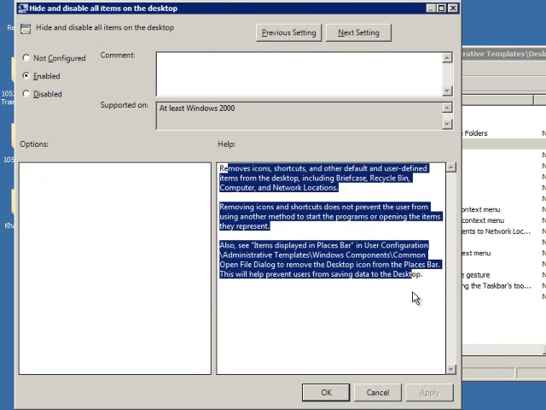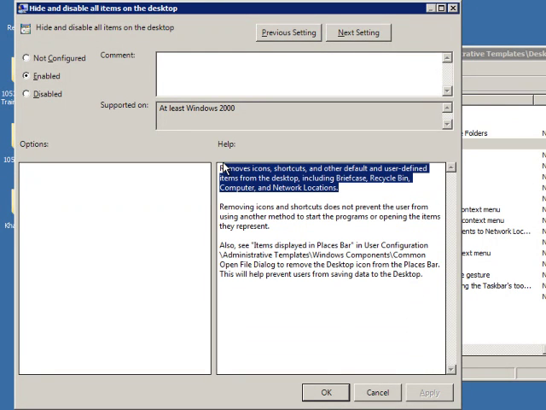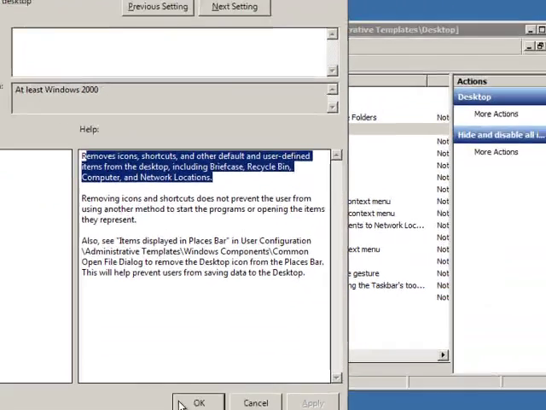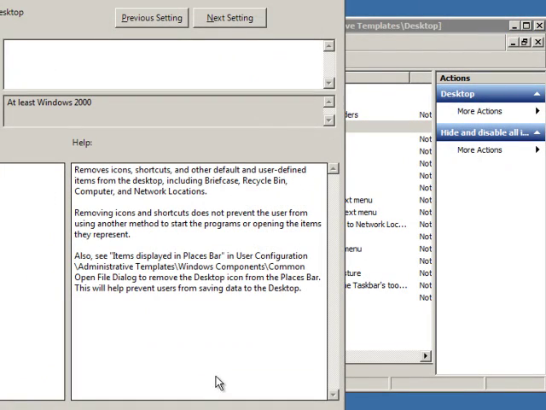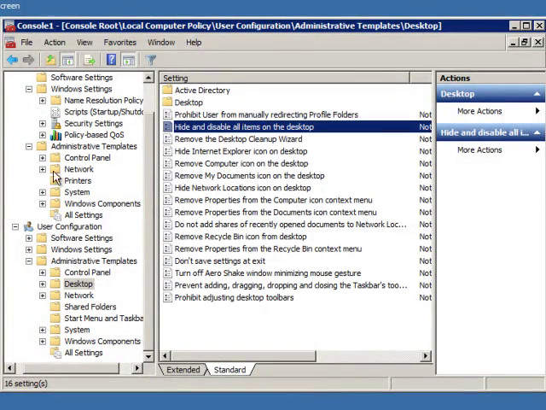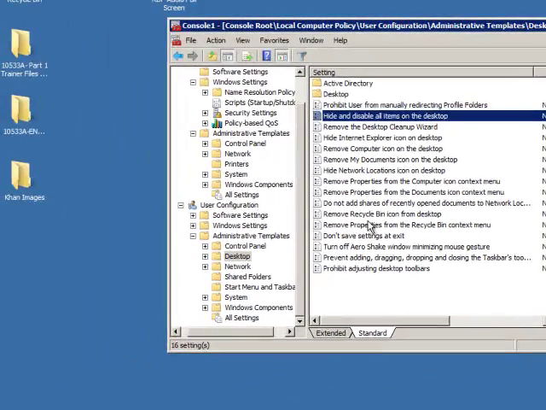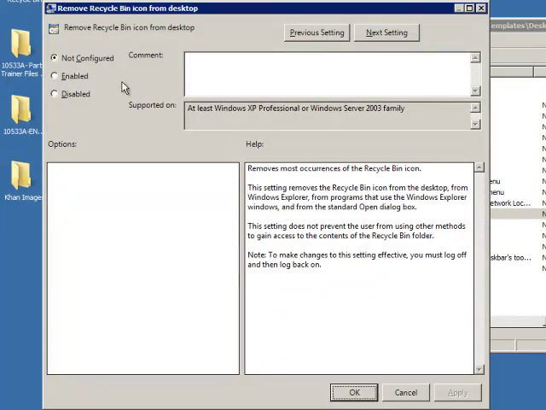Alright. Well, hiding everything on the desktop didn't take care of it, because here's the items that it removed. So that one didn't do me a bit of good, simply because those items were not on my desktop. Well, I have the recycle bin here. Well, I'll tell you what, let's do that one then.